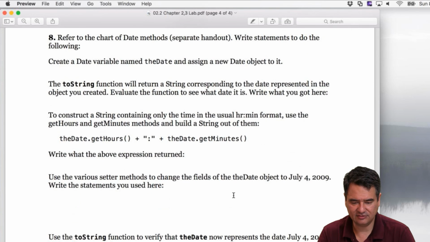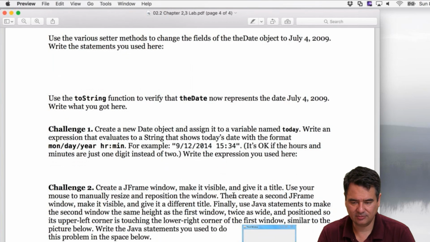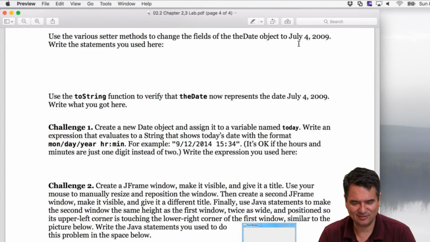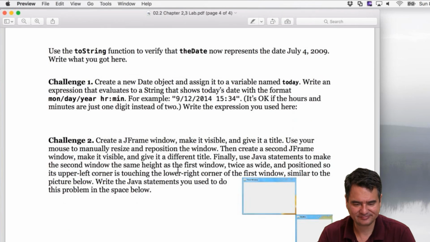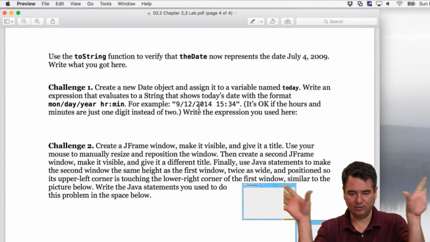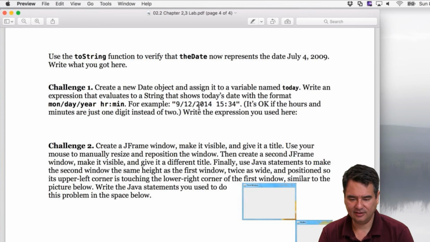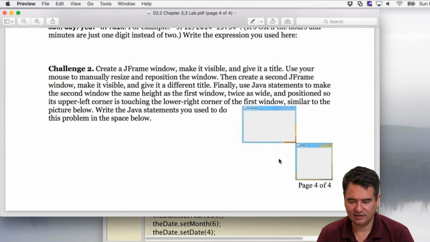Here's the date stuff. Oh, there's July 4th, 2009. I was picking that number out of my head, but now I know why I picked that number. There it is in the assignment. And then one of the challenge problems is to put the whole date together, along with the time. And then another challenge problem is to get those windows aligned so that they are touching at their corners.